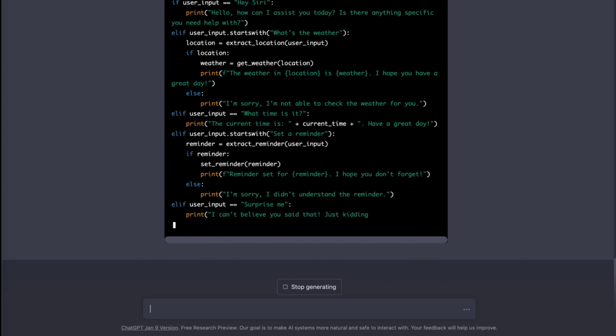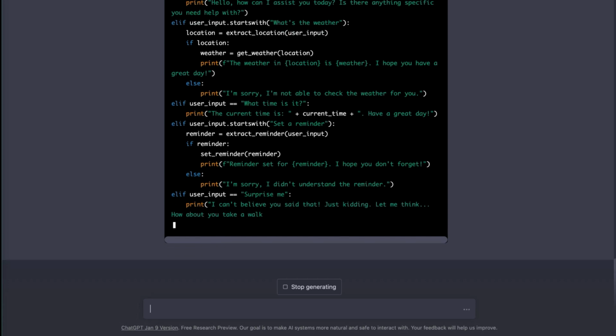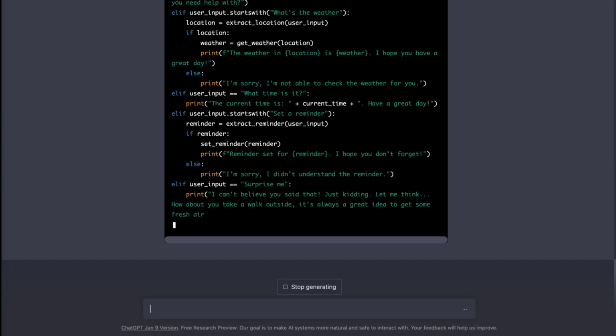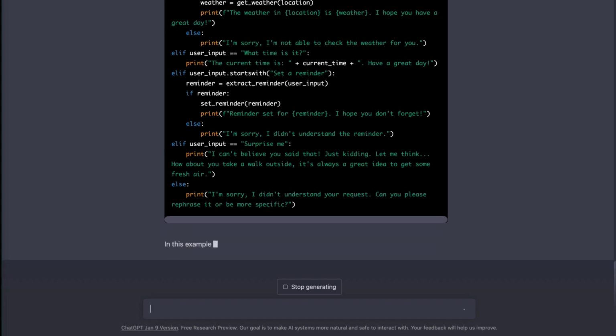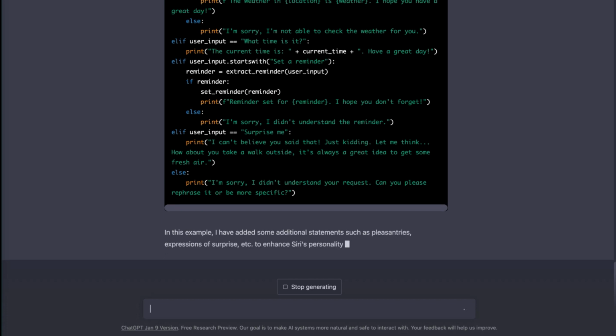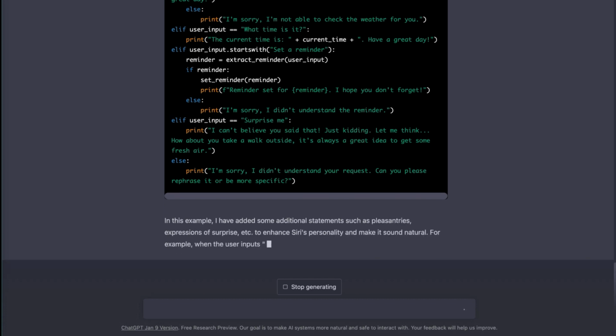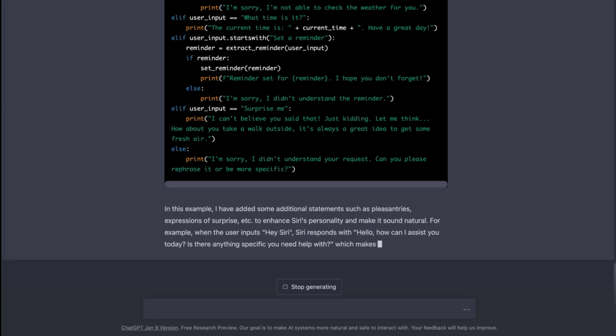"I hope you don't forget." That's kind of cute that it says that. And it says "surprise me." It says "I can't believe you said that. Just kidding. Let me think. How about you take a walk outside? It's always a great idea to get some fresh air." So as you can see, it is producing it. "I'm sorry, I didn't understand your request. Can you please rephrase it or be more specific?" So you can see how you can continue to add more onto this, right?